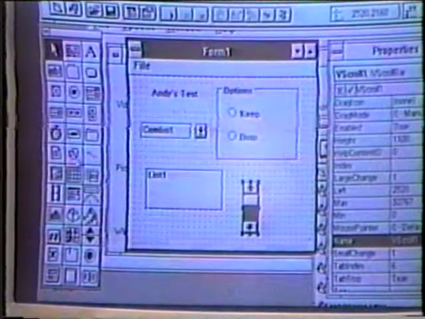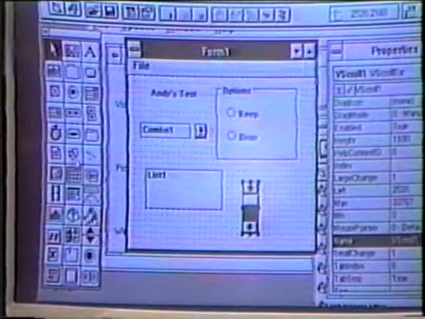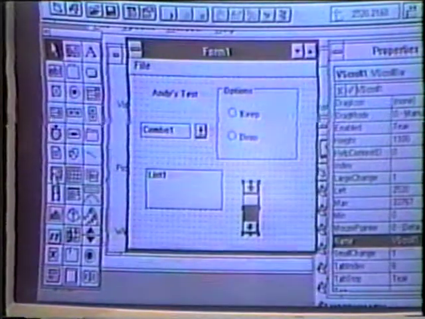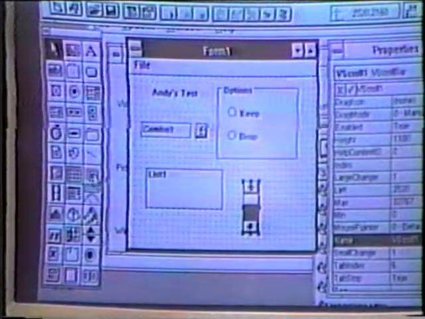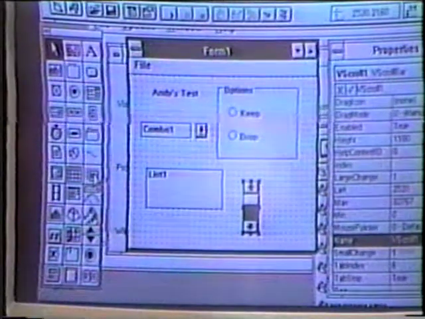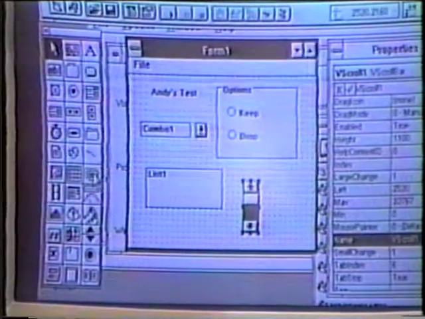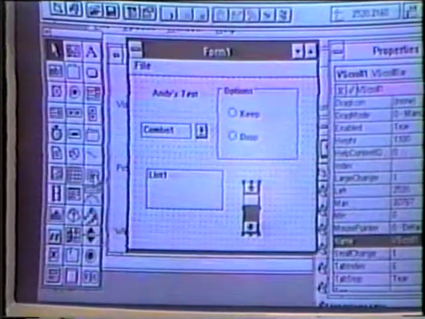They moved around on me a little bit. You've got the shape, the line, the image, the grid, and the OLE client. You can actually create a DDE and an OLE client, which is object linking and embedding, with this.